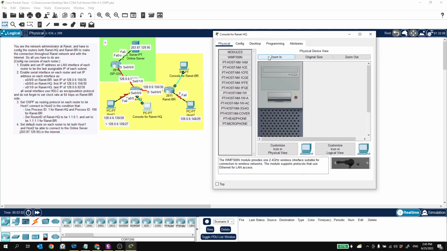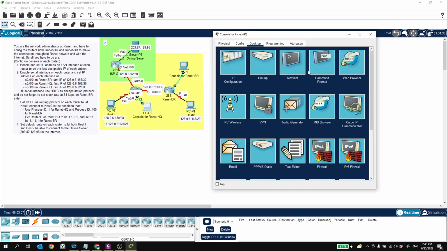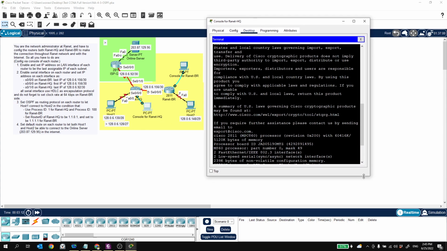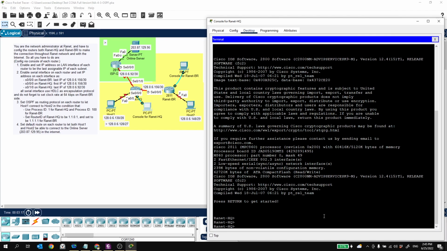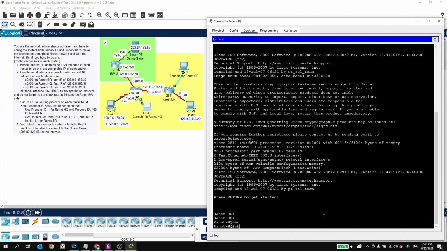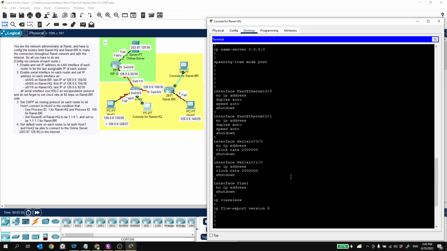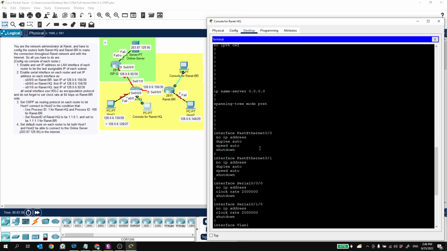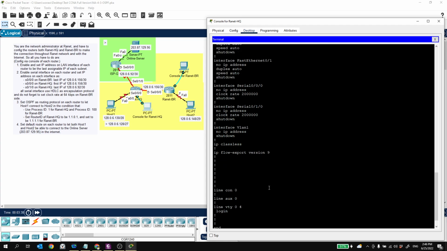First I will connect to the router HQ using this computer, and then access the terminal. Okay, we will hit enable first and then show running-config to see an overview of the default configuration. FastEthernet 0/0 or 1. Okay.